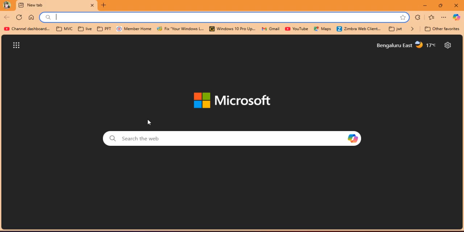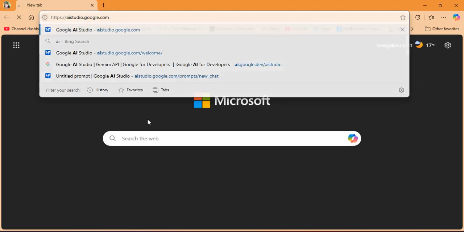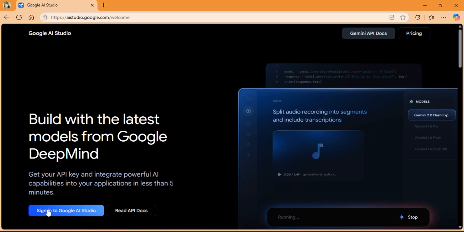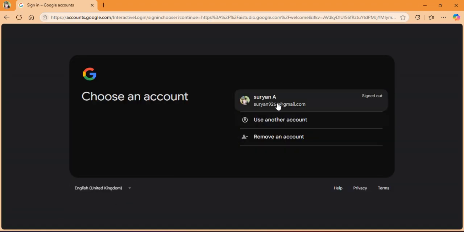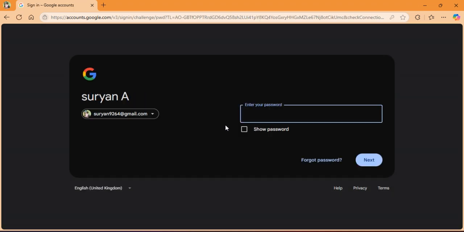For that, just go to Google and search for aistudio.google.com and sign into AI Studio. Use your Gmail to log in to AI Studio. I'm going to use mine.